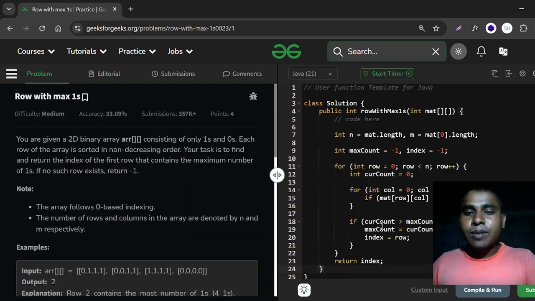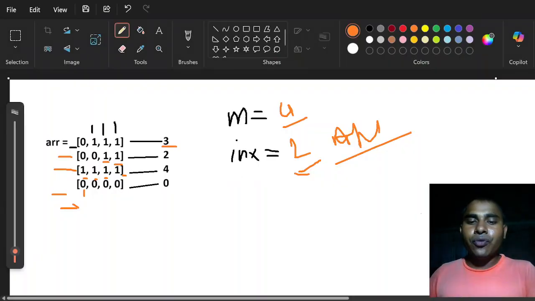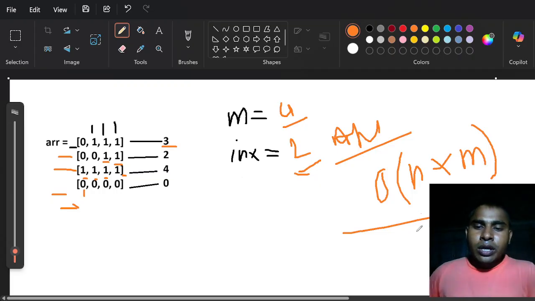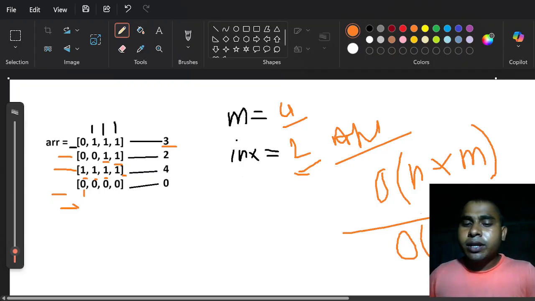Let's try to understand the time complexity of this approach. As we are taking two nested for loops, the total time complexity will be order of n times m, where n is the number of rows and m is the number of columns. So this is the total time complexity to solve this problem. And if I talk about the space complexity, as we are not taking any extra space, the space complexity is order of 1.